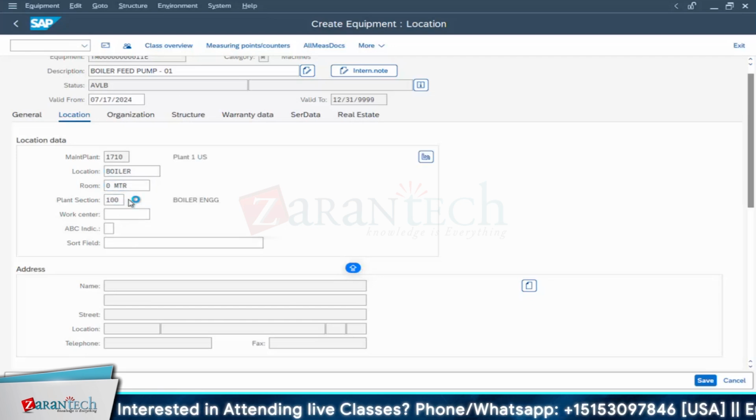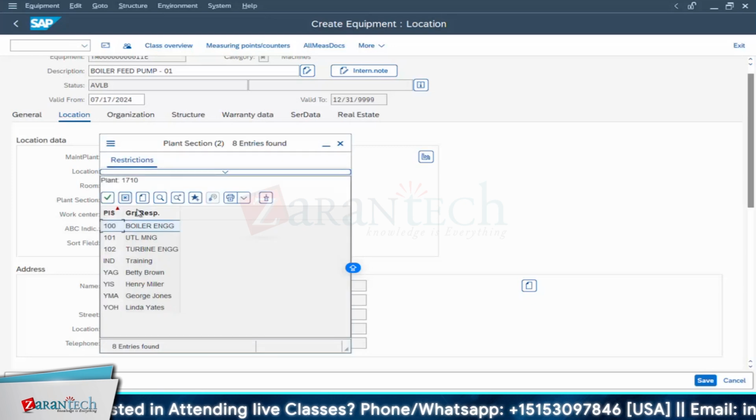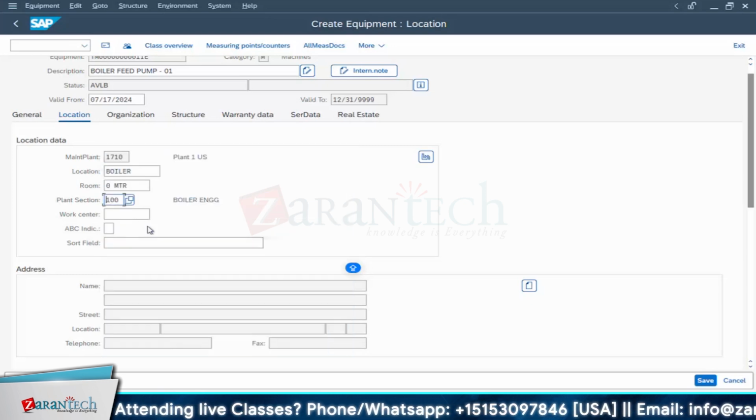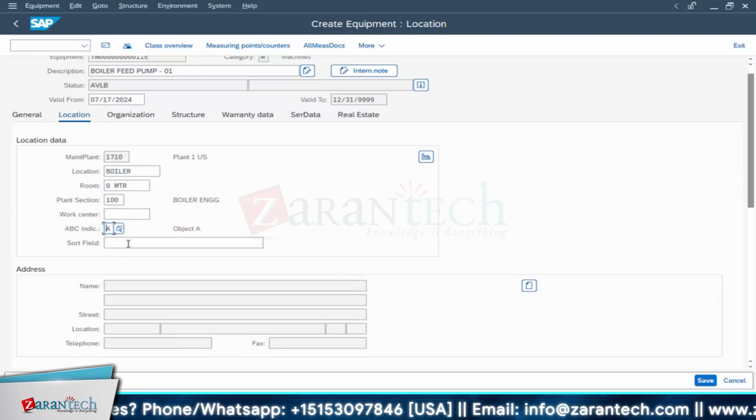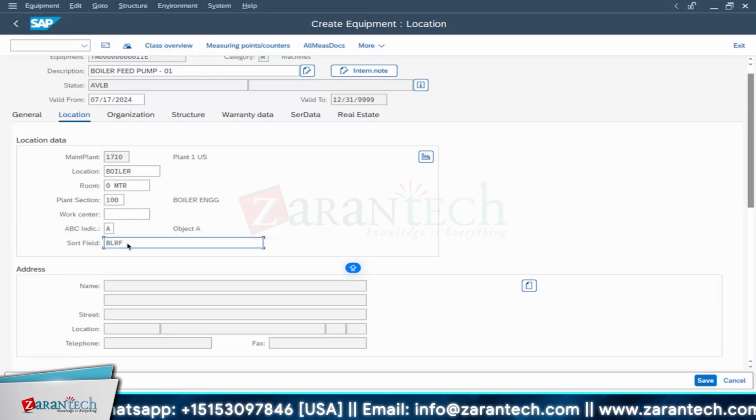In this, whether we have created any other areas, let me check. Okay, this would be fine. Work center, I'm not touching that as of now. I'll tell like this is also a critical one. So this I'll mention. So all my boiler feed pumps I'll mention under BLRFD, some name I'll give.